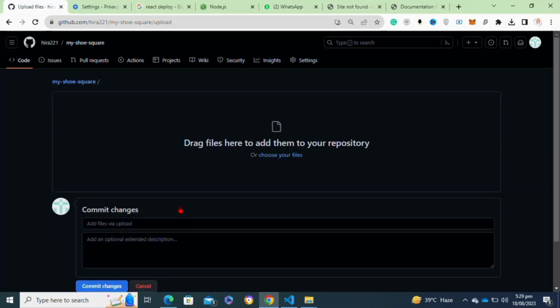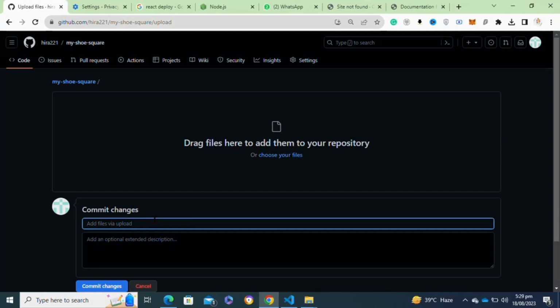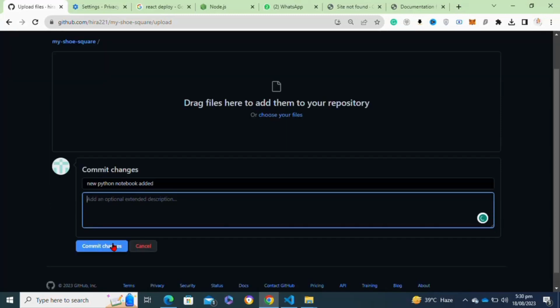Then to upload your file, click on the choose your file option. Then from here you have to select your file and click on the open to upload your notebook. After selecting your file or adding your file, here you have to add the title and give a little bit of description. Now click on the commit change option.